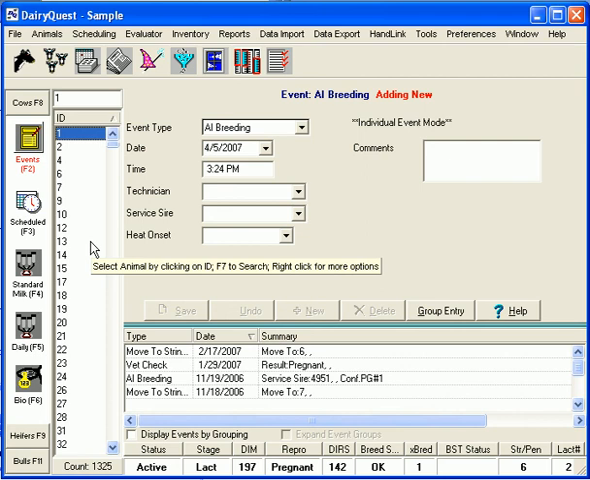Let's say that you gave a vaccination to all of your dry cows. It would be rather tedious to enter in a single event for every single one of your dry cows. By recognizing navigation to filtering animals and then utilizing the power of group entry in DairyQuest, you can quickly record a vaccination on all your dry cows.